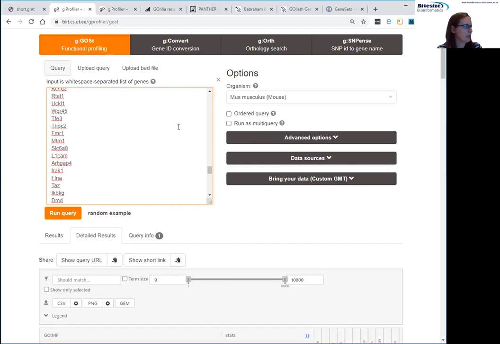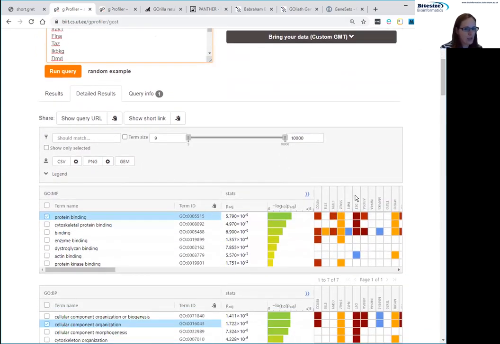So gProfiler just assumes that we'll use a whole genome background unless we tell it otherwise. GOLiath makes us put in a background, and Panther lets you do either way. It does provide one, but it also allows you to upload your own. So putting in a custom background can make quite a difference to the results.